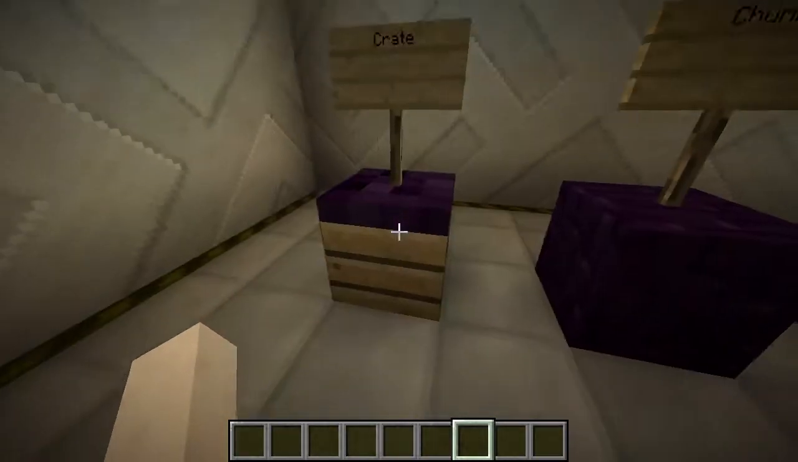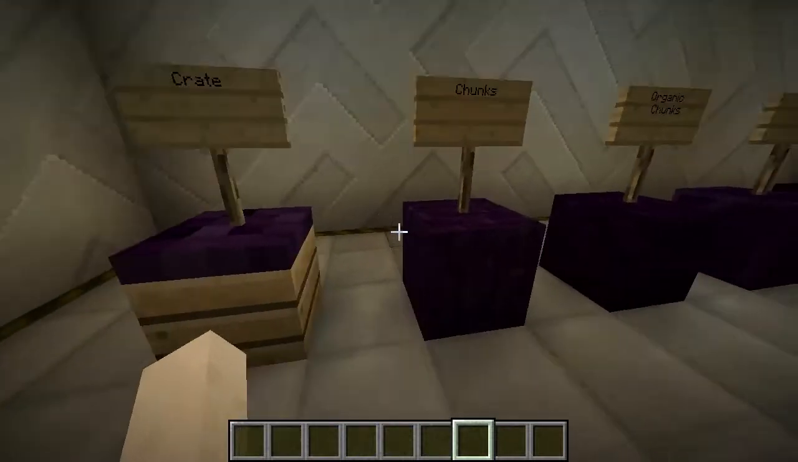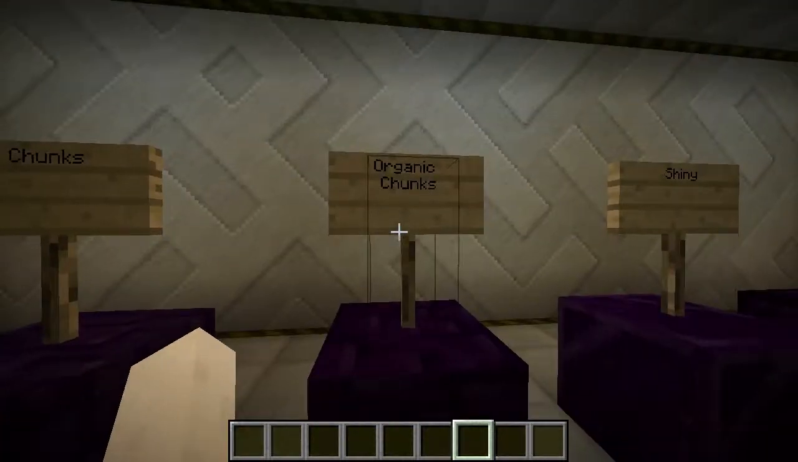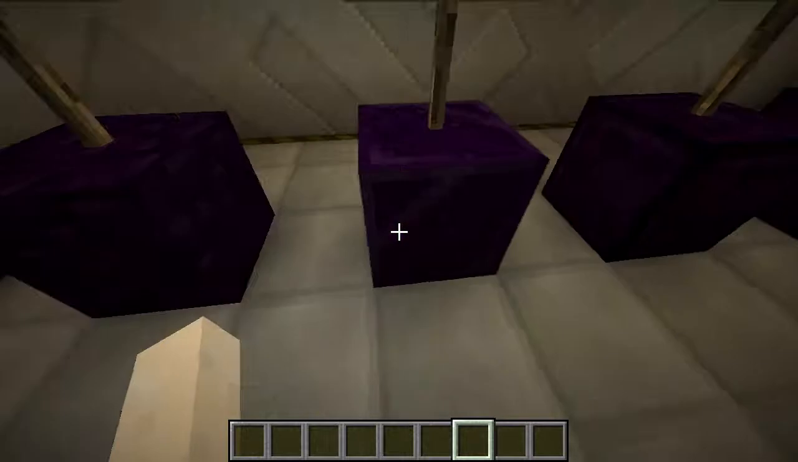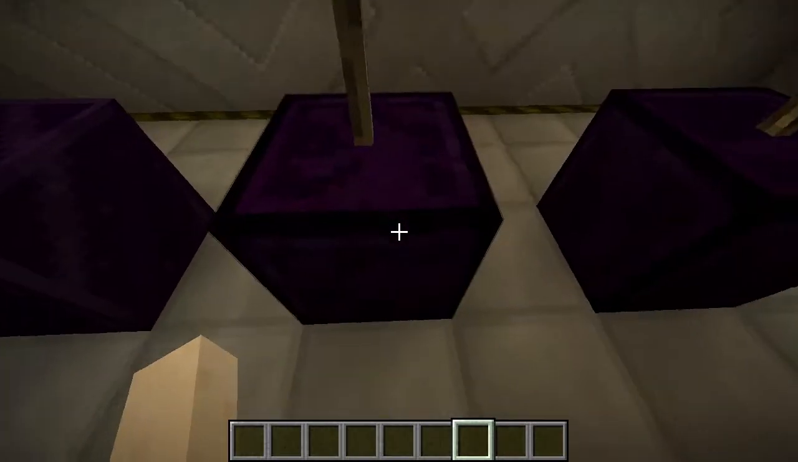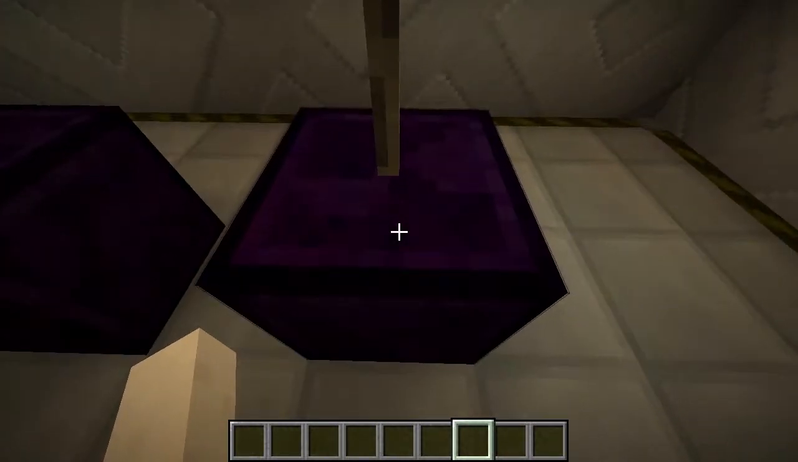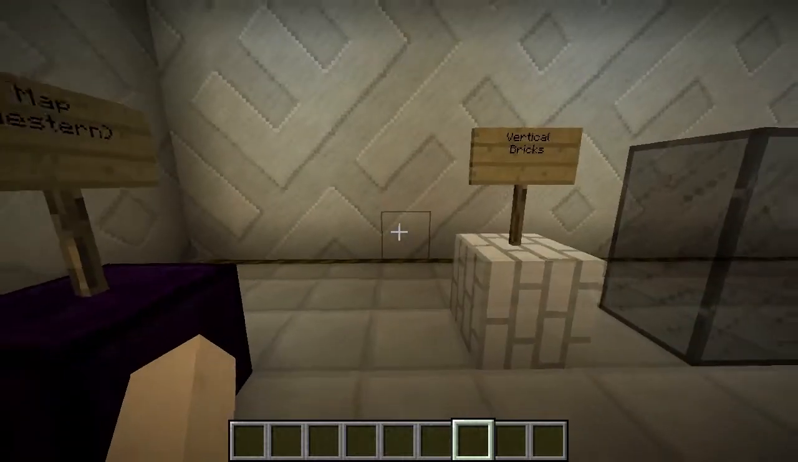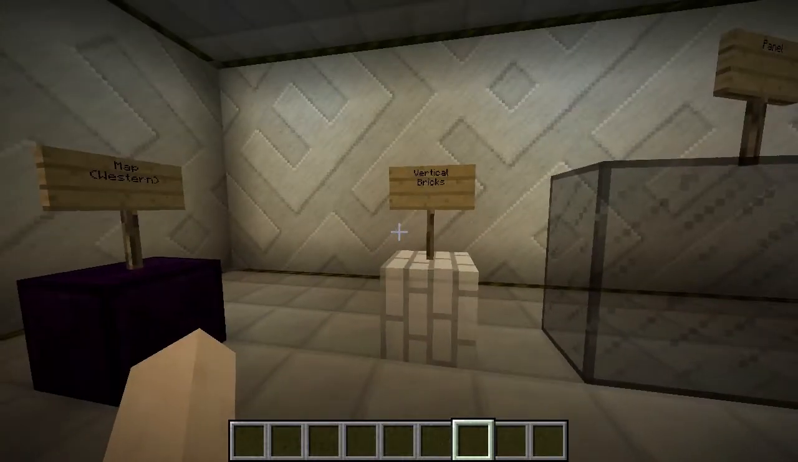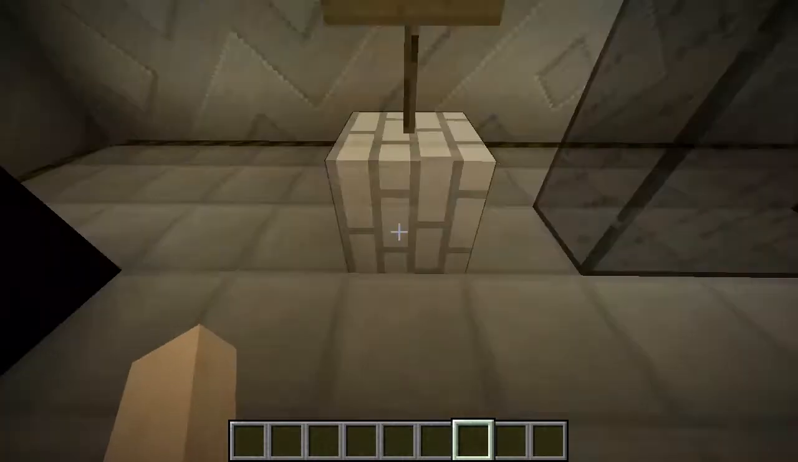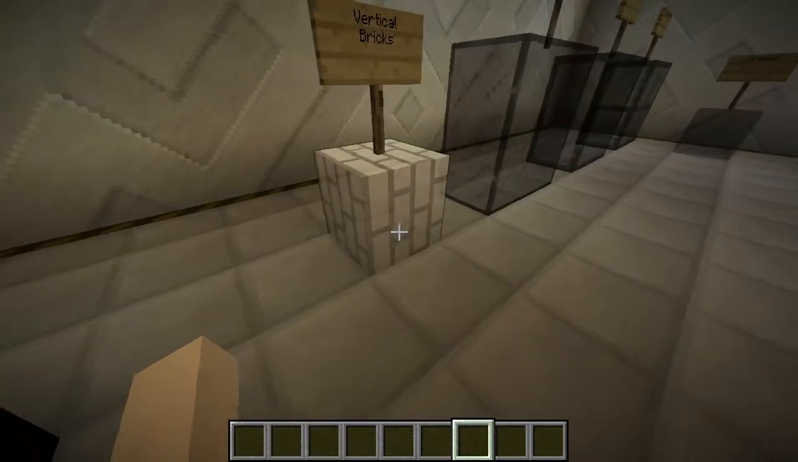There's a few different types of obsidian blocks as well. We've got like the crate block, it looks very different. We also have chunks, and we have organic chunks, shiny, map eastern, shows more on the top surface, and the map western. Also got this the cloud block, which has got a very unique one, which is called vertical bricks. You can see it's also a transparent block.